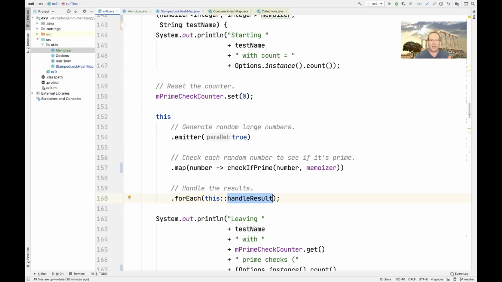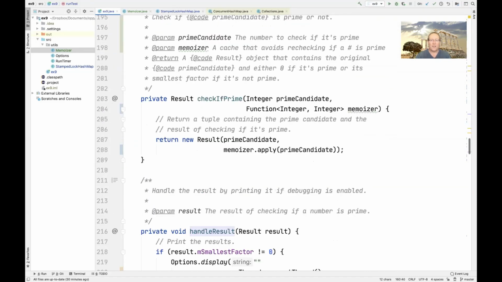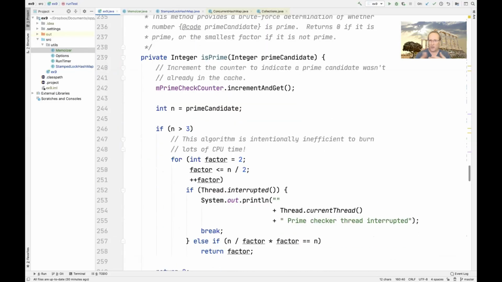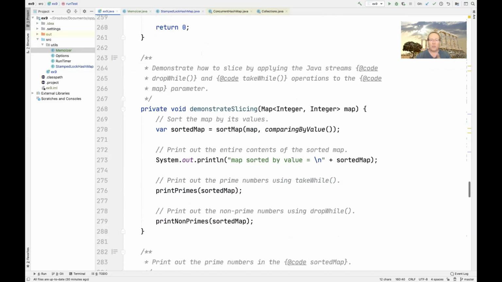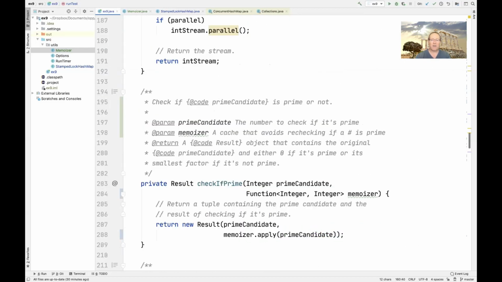Okay, let's see if there's anything else interesting to talk about in the driver program. I think we've pretty much covered all the different mechanisms. Let me show you what happens. Oh, here's the isPrime method. This is the one that checks if a number is prime. And if it is, it returns 0. If it's not, it returns its smallest factor. This is intentionally designed to be inefficient. There are much better ways to compute prime numbers, but I wanted to come up with something that burned CPU time just to illustrate why a cache can be beneficial. We'll talk about demonstrate slicing when we get to the end. I don't want to get distracted from the synchronizer stuff right now.